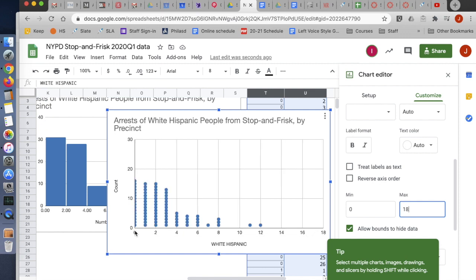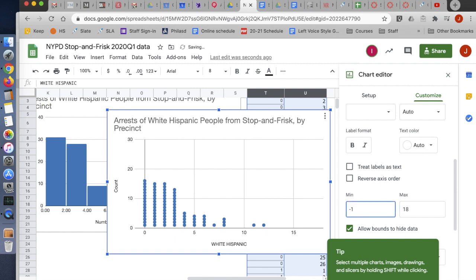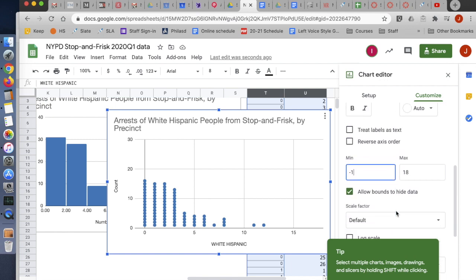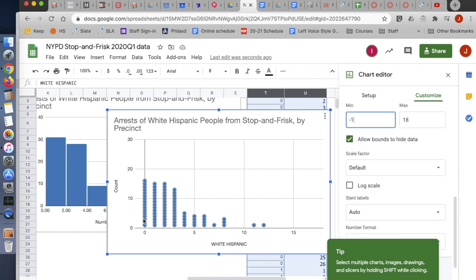I notice here that I'm cutting off a few of my dots. So a trick I can use is actually put in -1. And now you'll notice that you can see all the dots on 0. So just by putting in a negative number, a small negative number, it becomes a lot easier to see whatever is on 0, which is important because a lot of numbers are on 0.